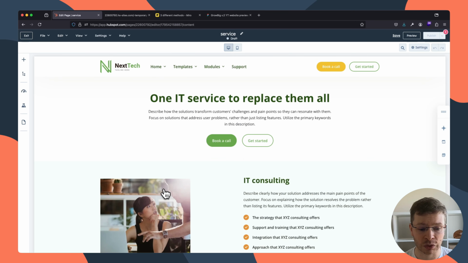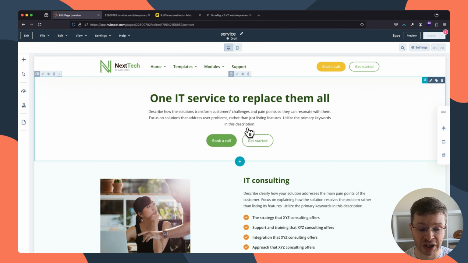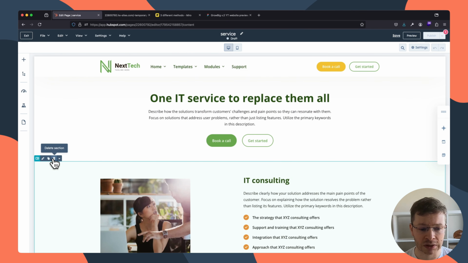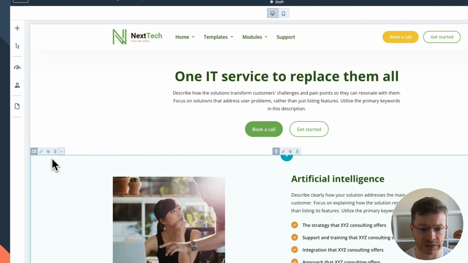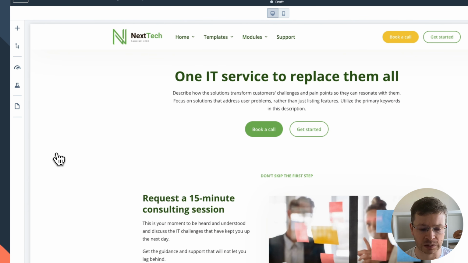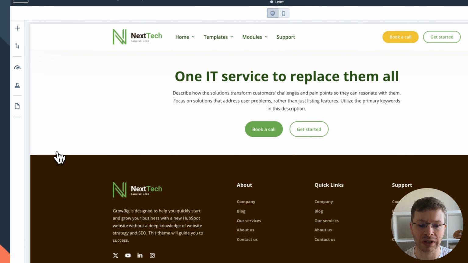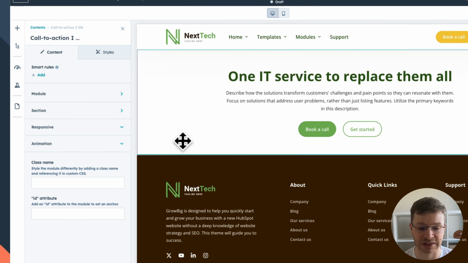All right, for the page, we need only this page header. So let's remove all other sections for now. This one, I will remove this one, and this one. Right, now we only have the page header. Now let's build the page with our saved sections.